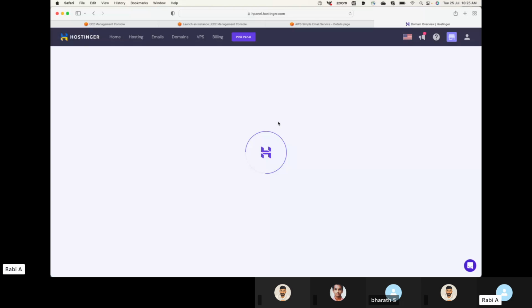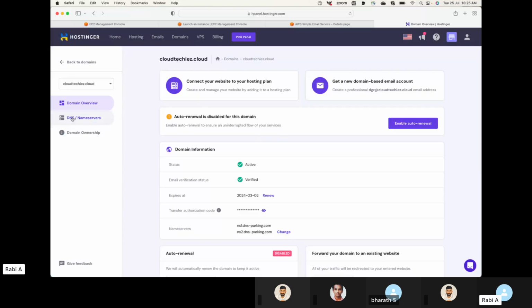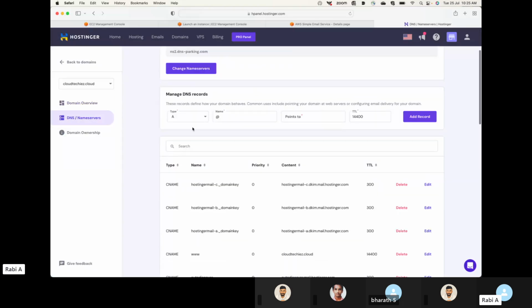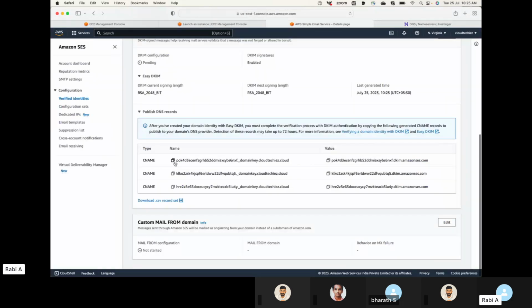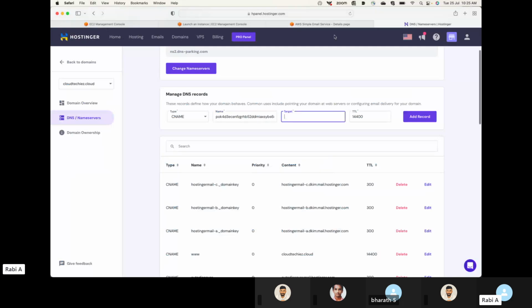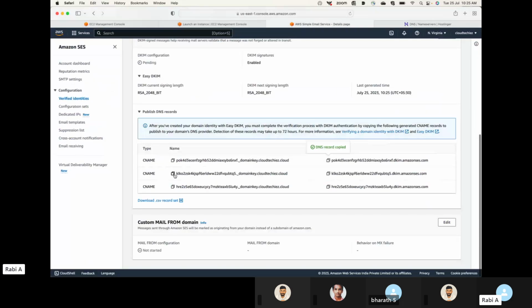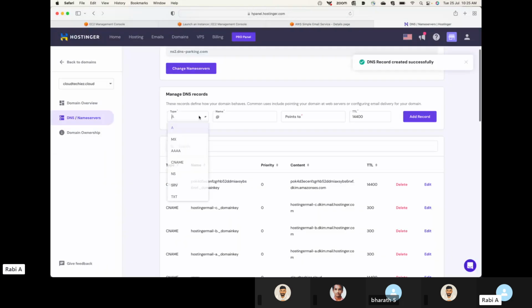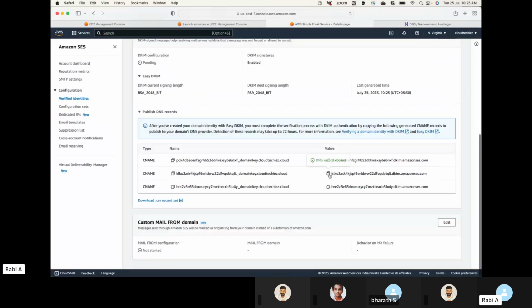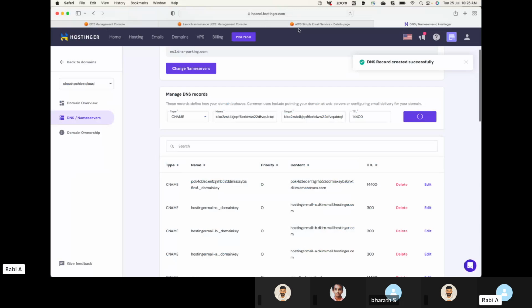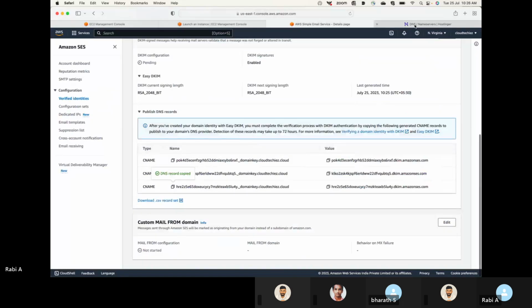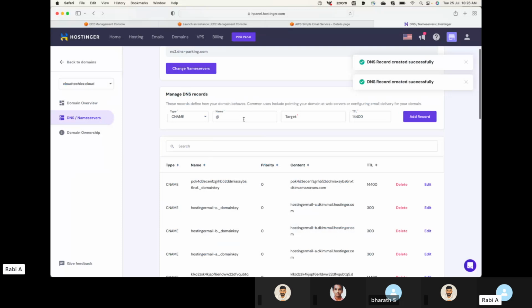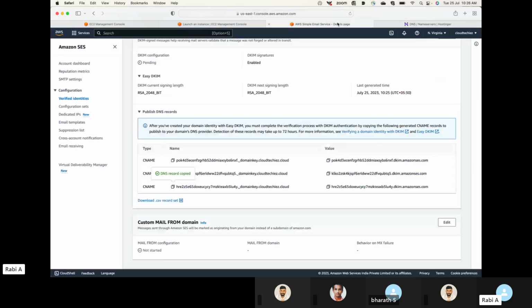So let's go to manage, and here you can see this DNS or name servers, and here we start adding. We are going to add a CNAME record, and we just have to copy the respective name and value that we have. We just have to add that one after the other. So I'll add this. Likewise, we'll take the second one. Again, this is going to be a CNAME, the name, the value. We'll add this, and then finally the last one. Again, this is going to be a CNAME, name, and the value.